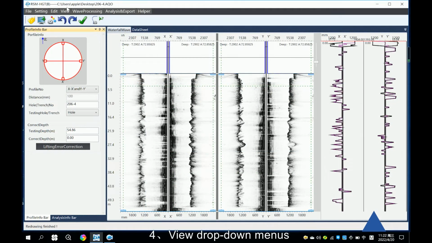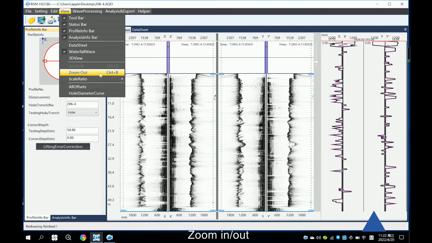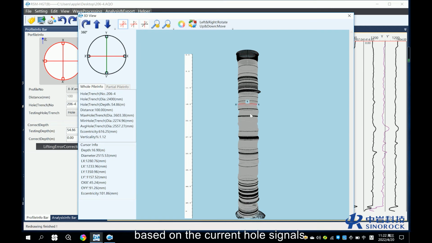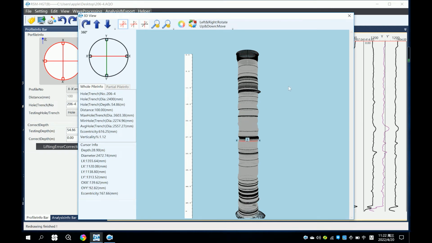4. View drop-down menus. Zoom in, out. Pull up and compress the display range of waterfall wave and grayscale. 3D display can draw the 3D hole diameter based on the current hole signals.